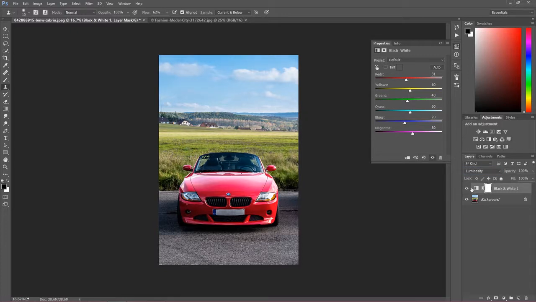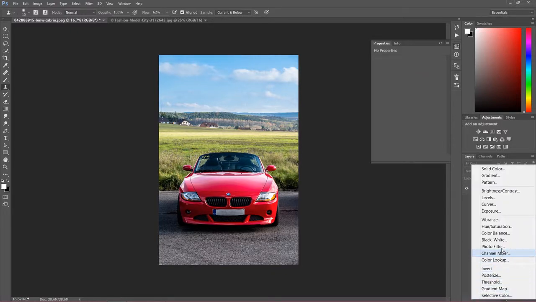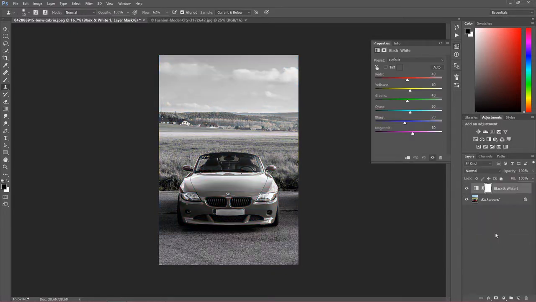Why does it look a bit different? Because I already changed this a little bit, so I'm going to go again. Black & White, Luminosity, and yeah, it looks a bit different. And why does it look like this? Because the values we have over here in Luminosity mode don't affect the black and white values, but affect just the light. So have a look.